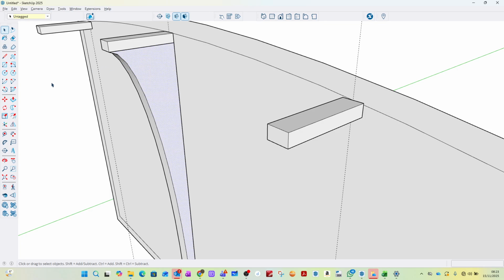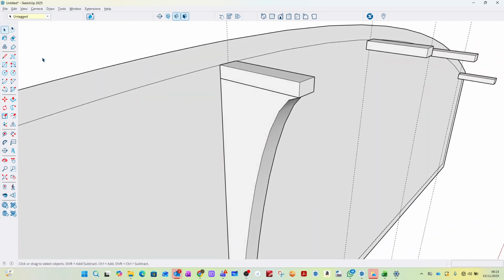Now, what I can also do to make it a bit more interesting, I'll select that surface. I'm going to use the offset tool again. I'm going to come in 160 mil. I'm going to do that both sides. Select that. Offset tool, 160. And I'm going to use the push and pull tool again.